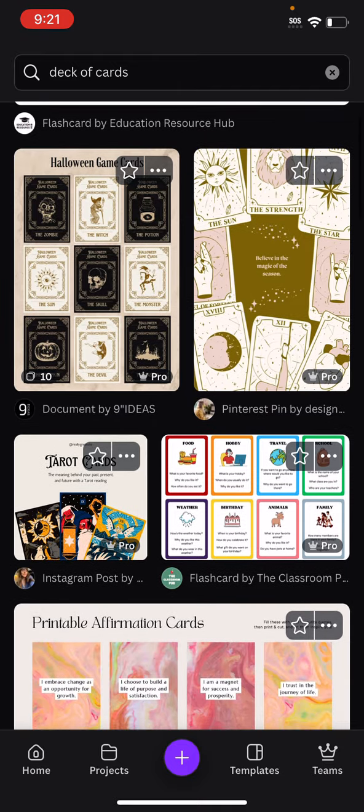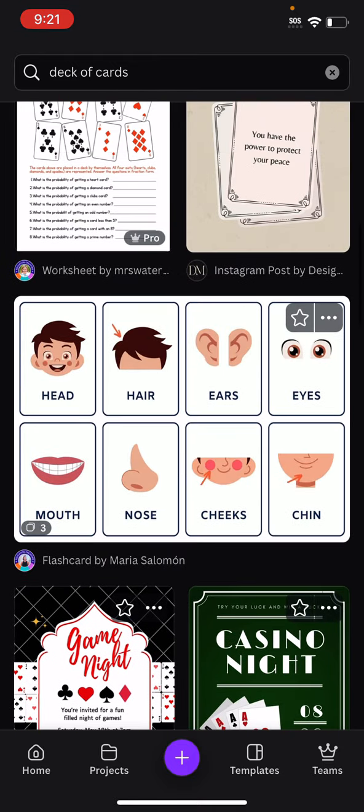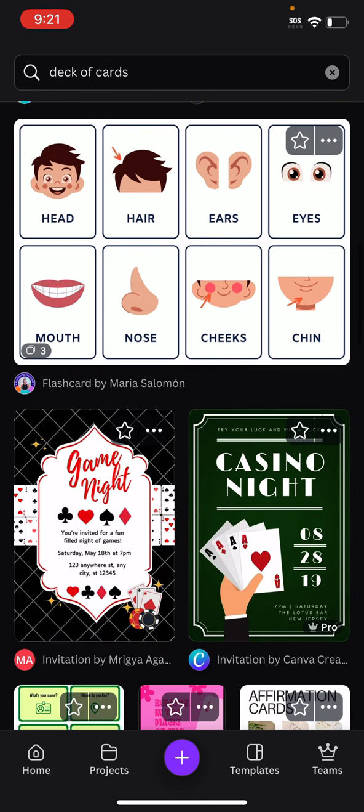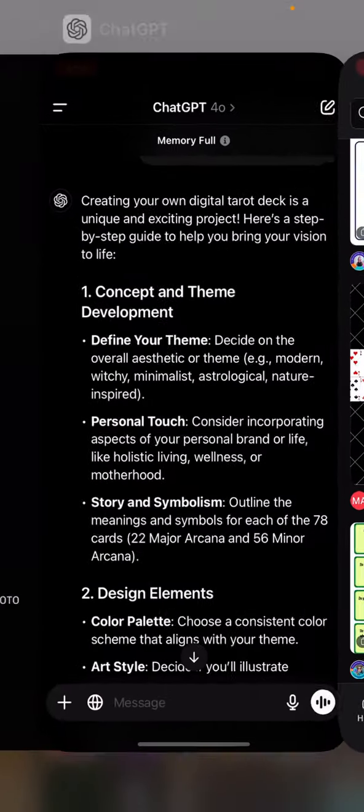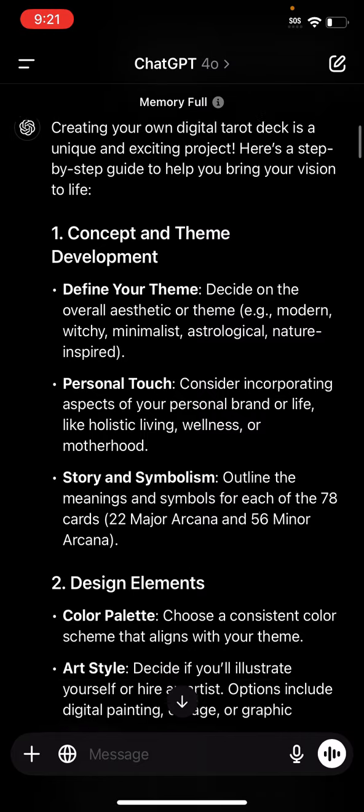But this isn't exactly what I'm looking for. So I want to create it custom because, and you'll see more as I go through my conversation with ChatGPT, why I don't just want several different cards on one piece of paper. So let me just continue. Creating your own digital tarot deck is a unique and exciting project. Here's a step by step guide to help you bring your vision to life.